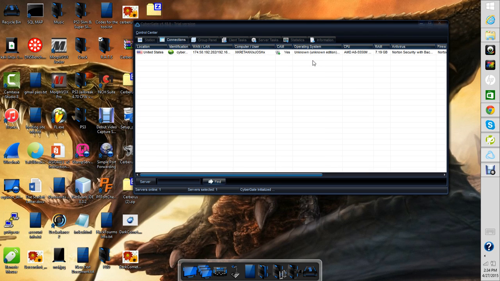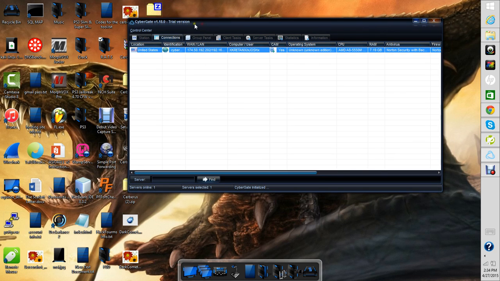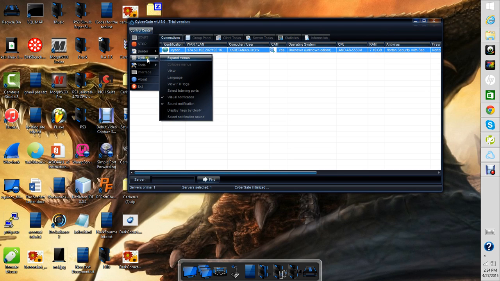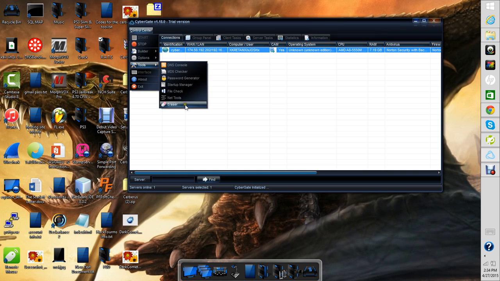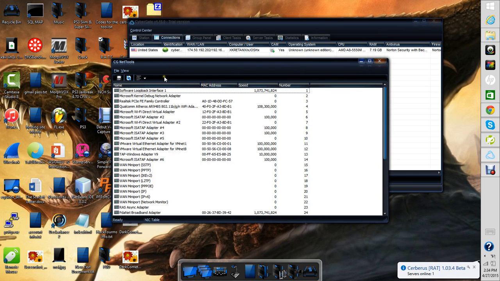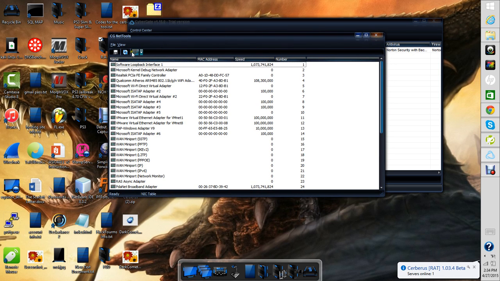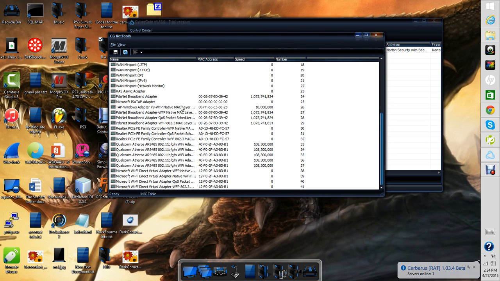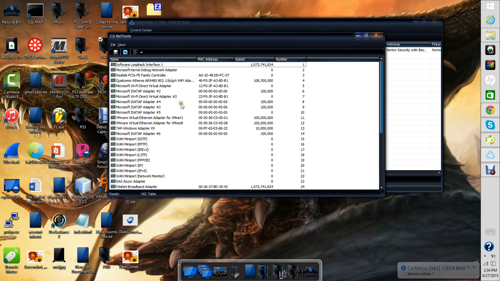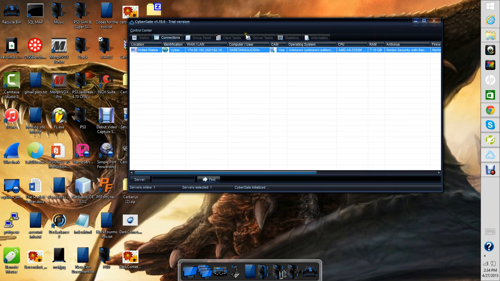But this was my tutorial on how to use CyberGate. This is like the best version I like, because you can do stuff with options, and you can change the theme of the whole thing, or you can get net tools. I haven't quite messed around with any of this other stuff. I've just done the stuff in here. But guys, this is my tutorial on how to use CyberGate.